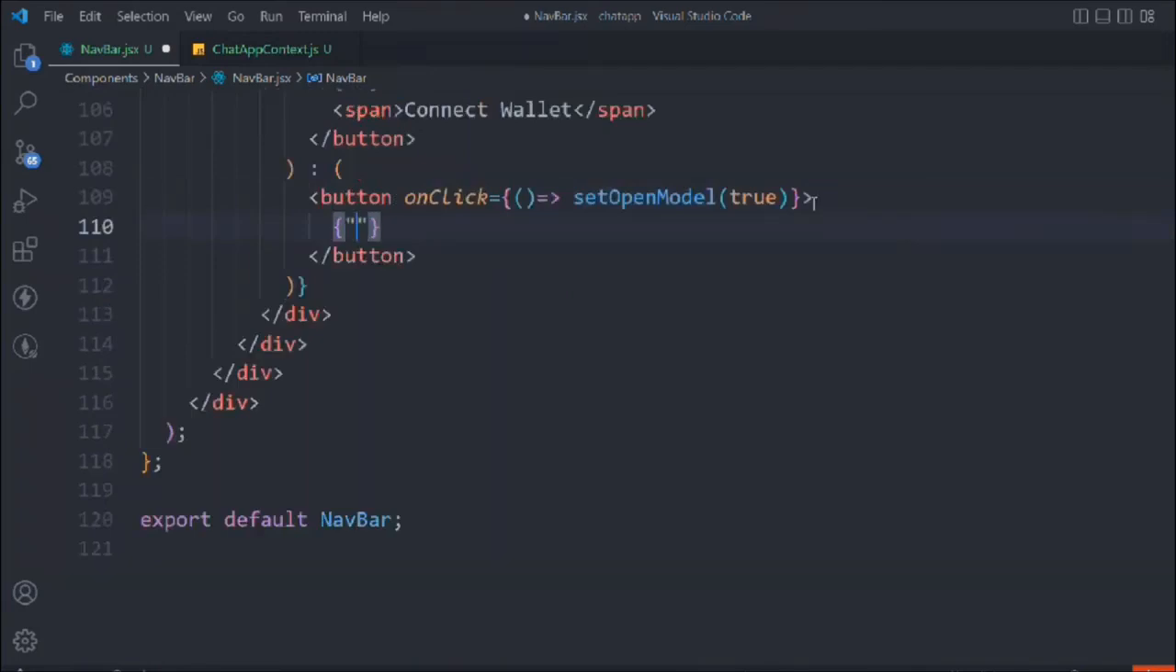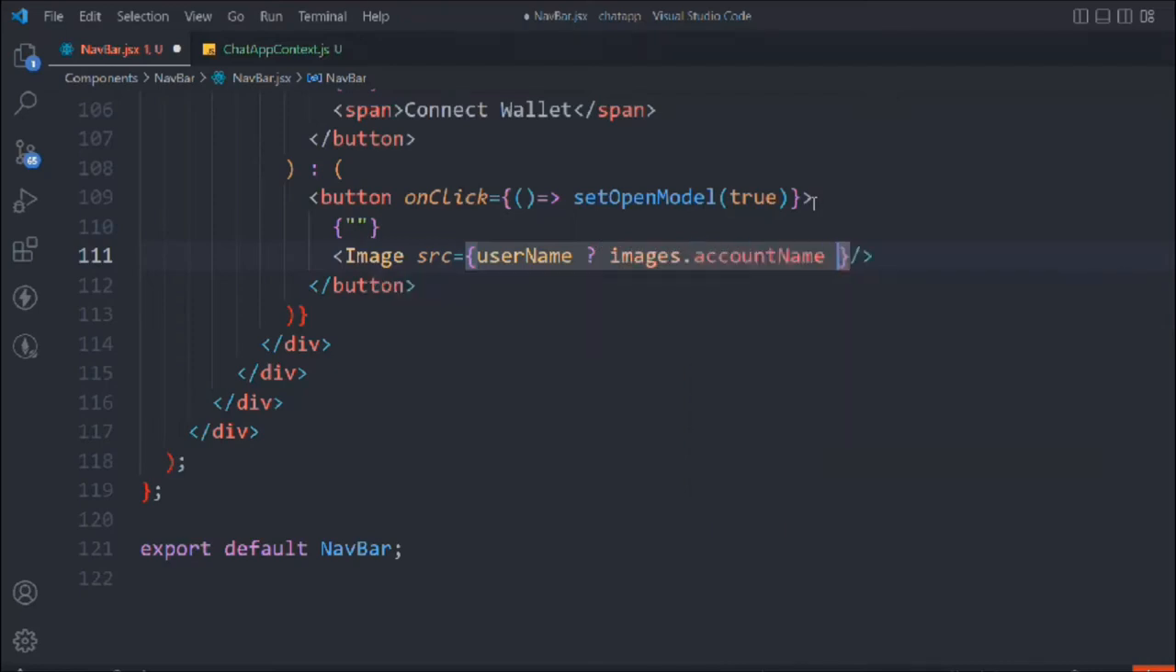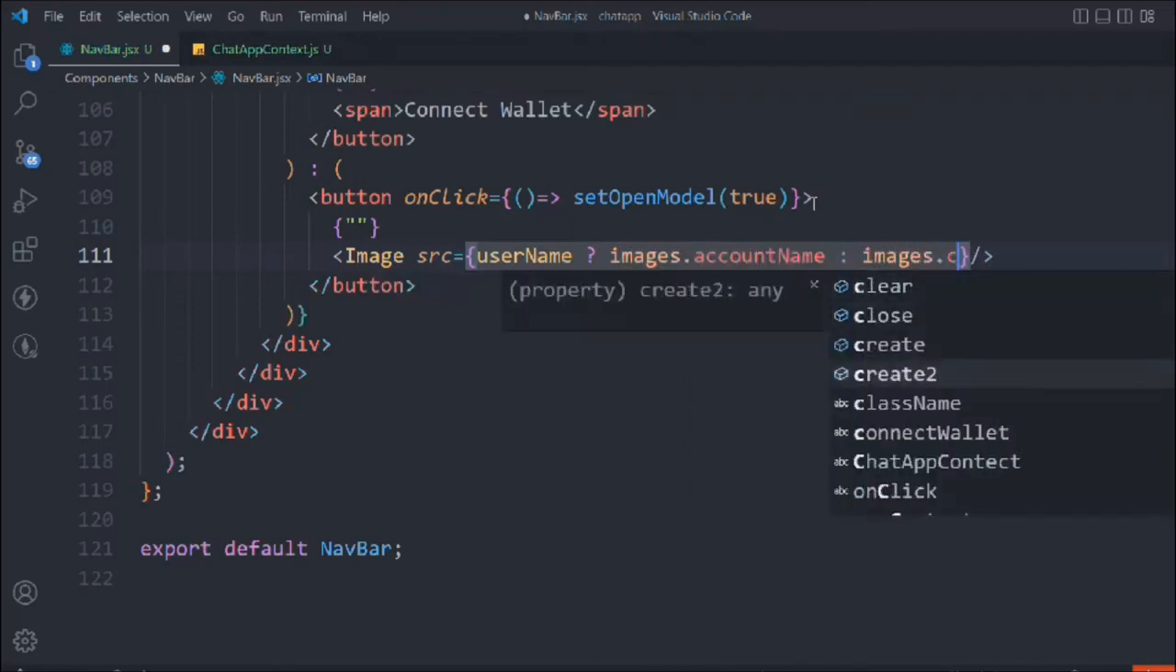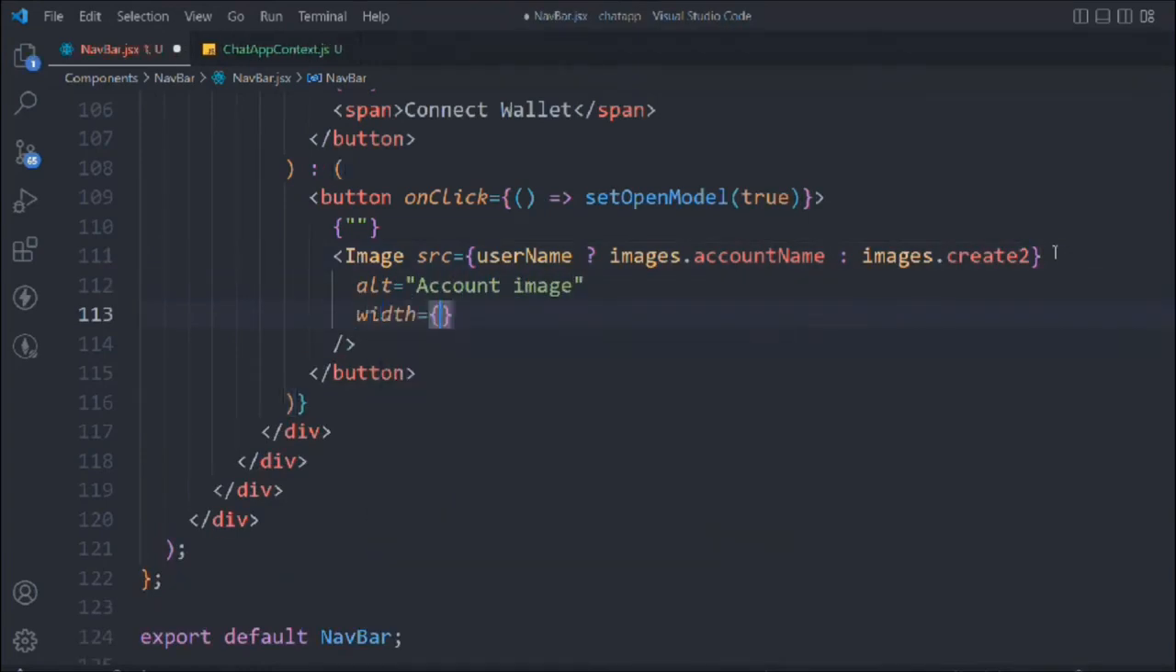In that we're going to take this space, and we're going to take this dynamic block, because here we have to do two checks. We'll take the src, we'll take the image, not image, we're actually looking for the account, sorry, username. Meaning the person who tries to connect with the application here, if he has already created an account, then we want to display one image. But if he hasn't created an account, then we want to display a different image. So if username exists, then we display this image, account name, and if it doesn't exist, then we display this, create to, and it will have the alt, width 20, height 20.